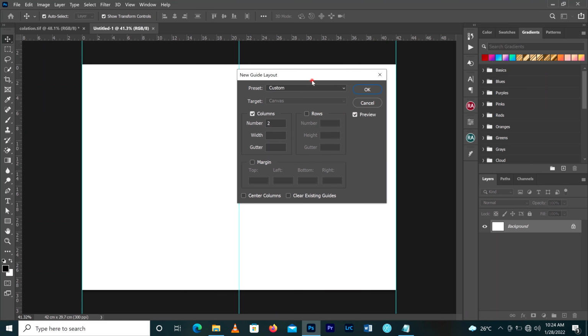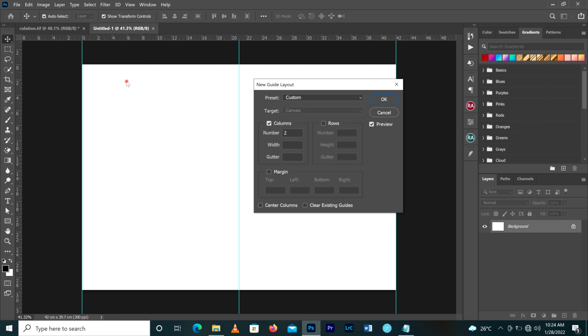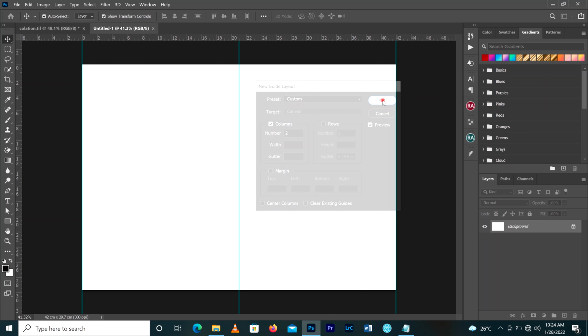Here is how the New Guide Layout works. Here I want to divide this page into two, so I'll make sure that the column is checked here. But if you want to divide the rows too, you can also check the rows. For this one, the rows don't matter to me, so I'll use only the column. Then how many do you want to divide into? If I want to divide into three, you see it has divided the page into three equal parts for you. For ours, we need only two. So I'll change it to two, then I'll click on OK.